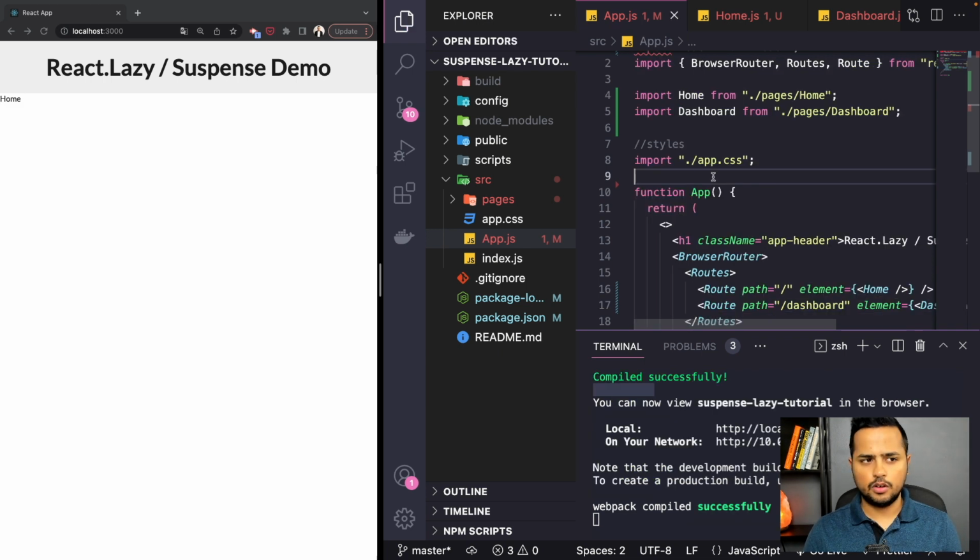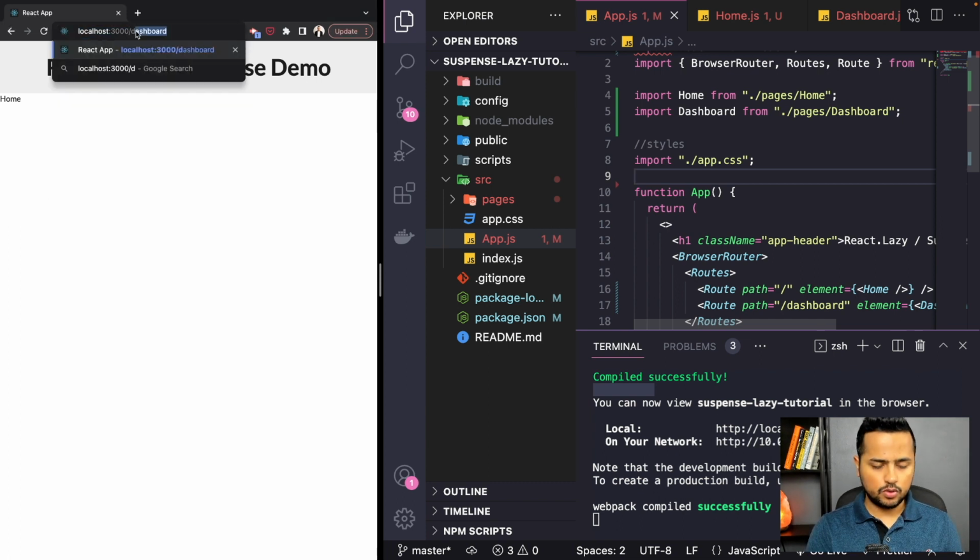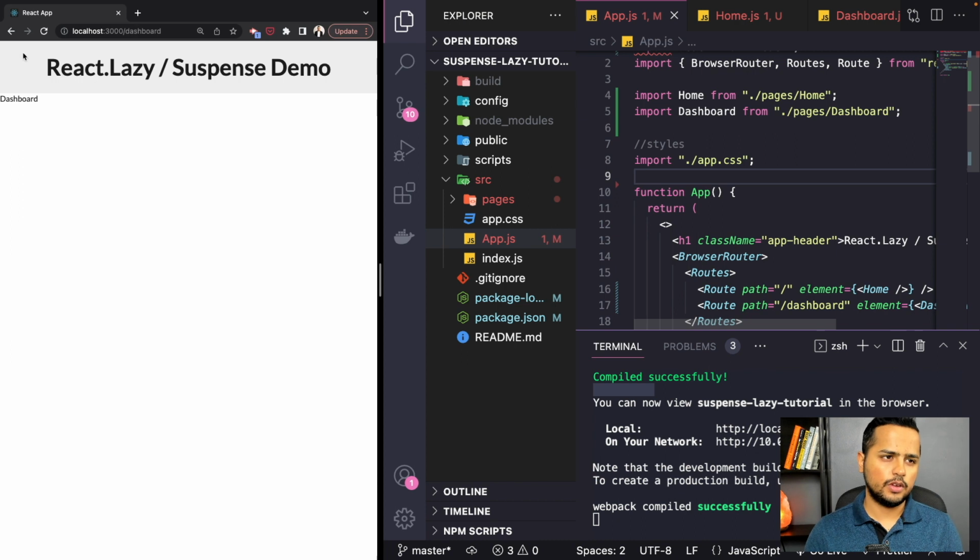Okay, awesome. Now as you can see on the screen, we have Home here because we are on the home page right now, like the index page. And if I go to dashboard, we have Dashboard.